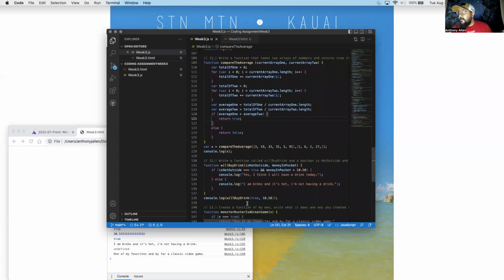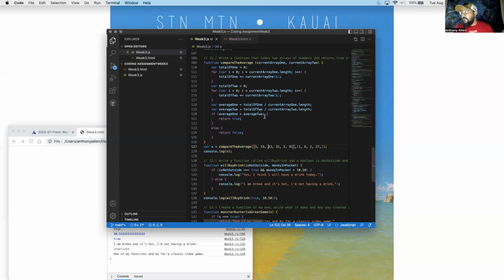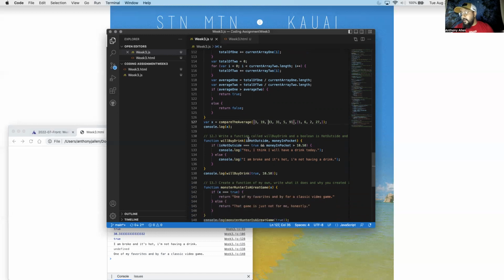if you look down here, the compare average. So I took the average of my favorite numbers and then I put an average of. So the first bracket would be the total of one. The second bracket would be the total of two. It's going to compare the totals out of the code, and obviously the numbers combined in the first bracket are greater than the numbers in the second bracket. So if you go back, it's going to say true in the console log. So it's true that total of one is greater than the total of two in this array.